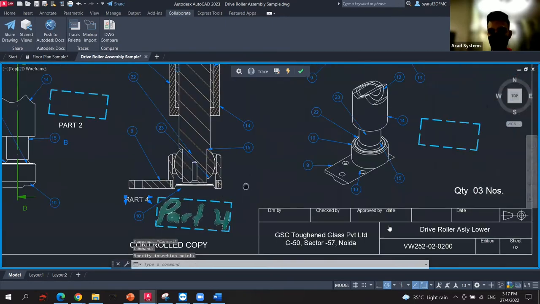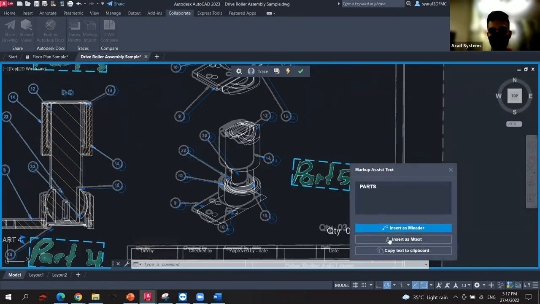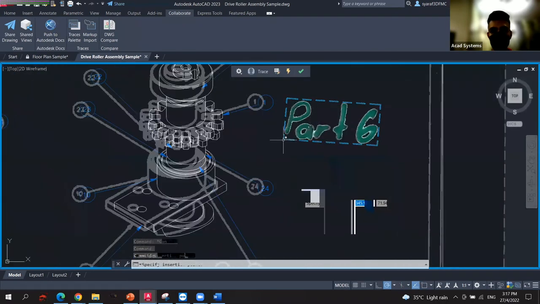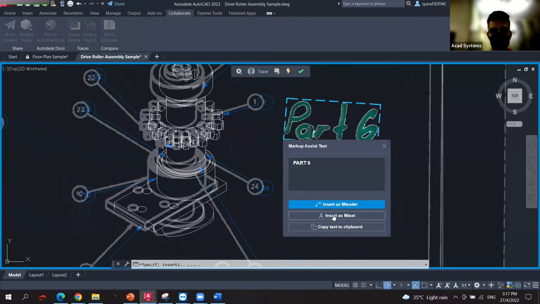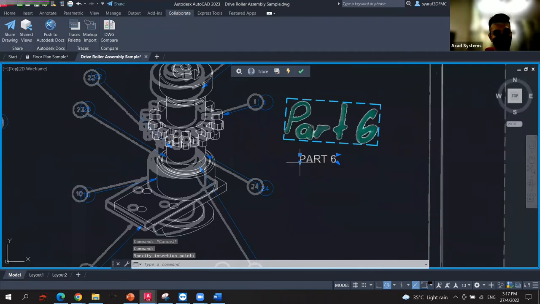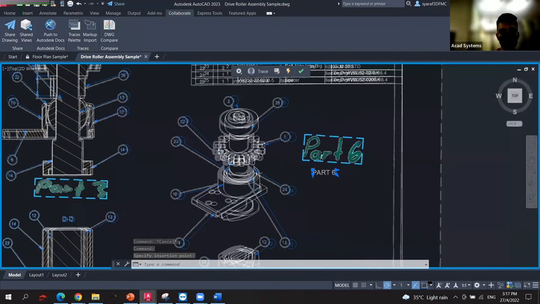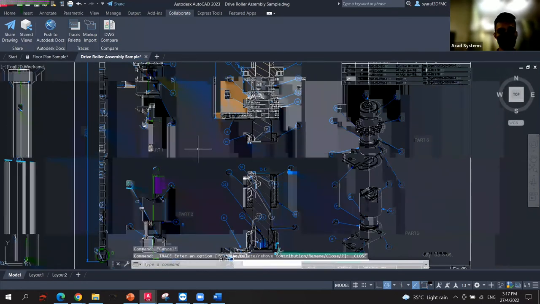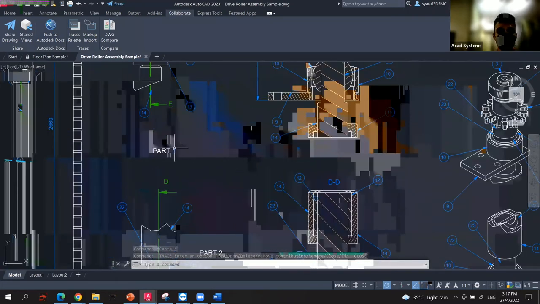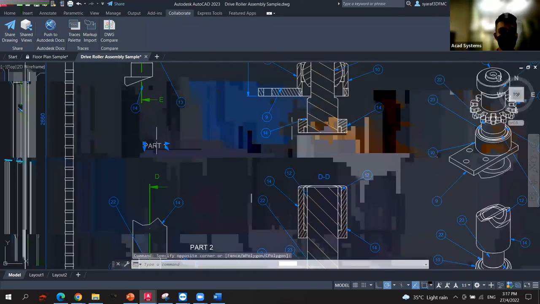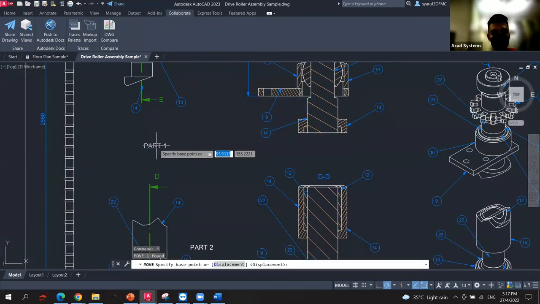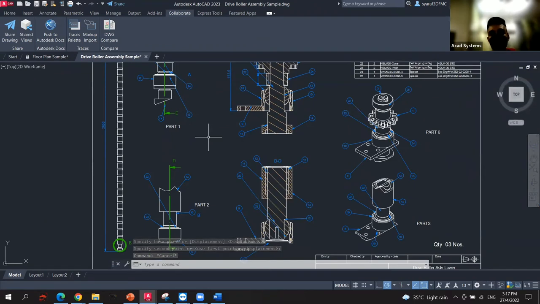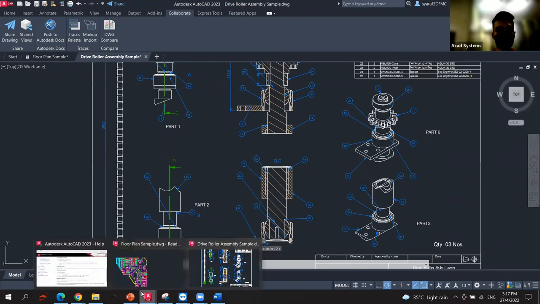Like this. So this one, part five. And the last one, part six. Add multi-text. Finish and just click right. And those annotations are already in your drawing. If you want to move it, you can select it, type M for move, and you can move it like this. So this feature is very, very useful. I like this feature so much.